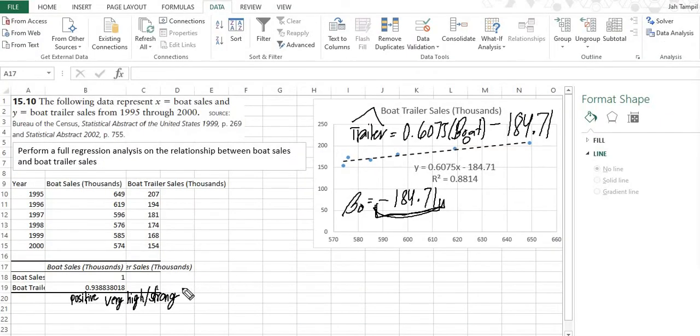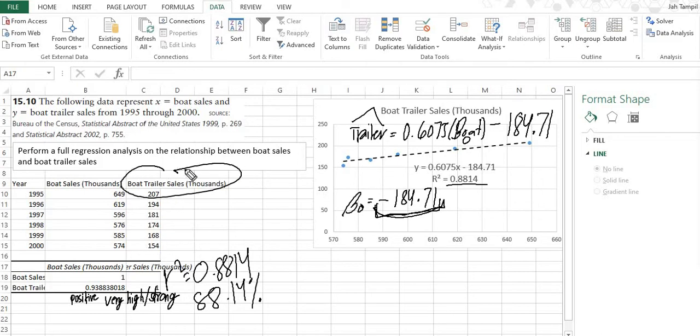And with our r squared equal to 0.8814, we can also say that 88.14% of the variation in the boat trailer sales is due to the boat sales. So 88.14% of the differences in the boat trailer sales is well explained by the boat sales. So now, we shall do our hypothesis tests.